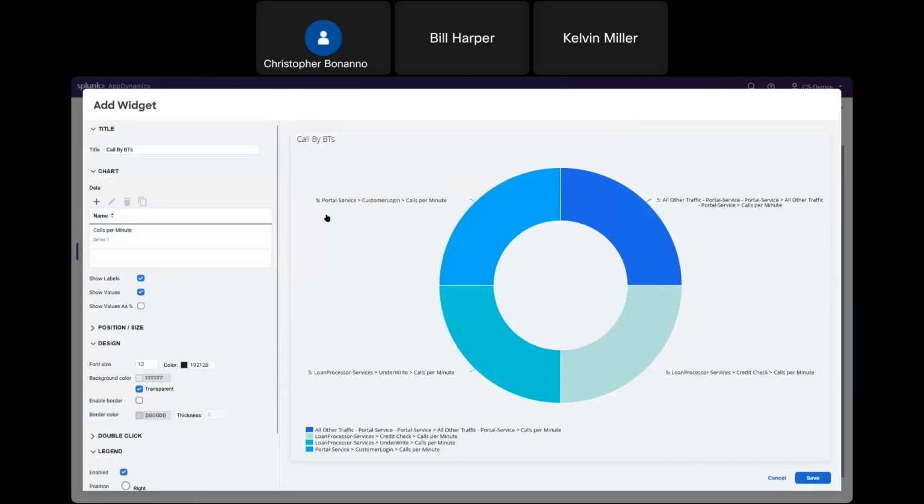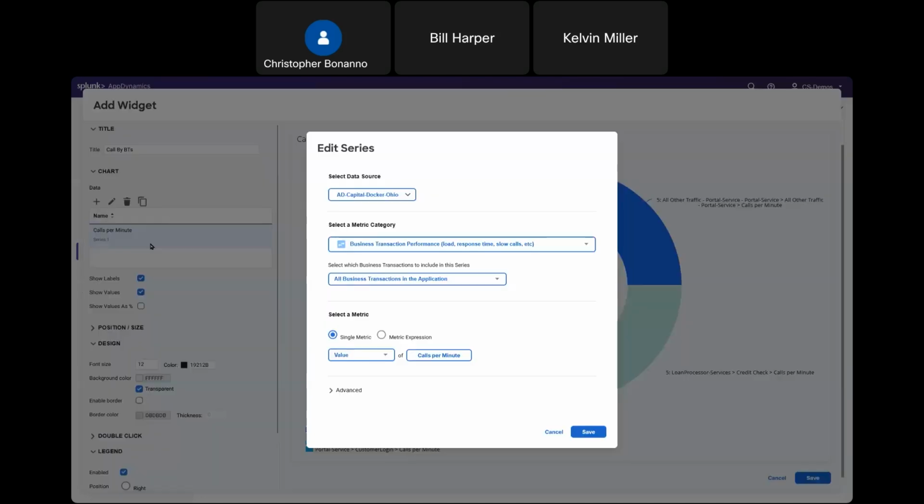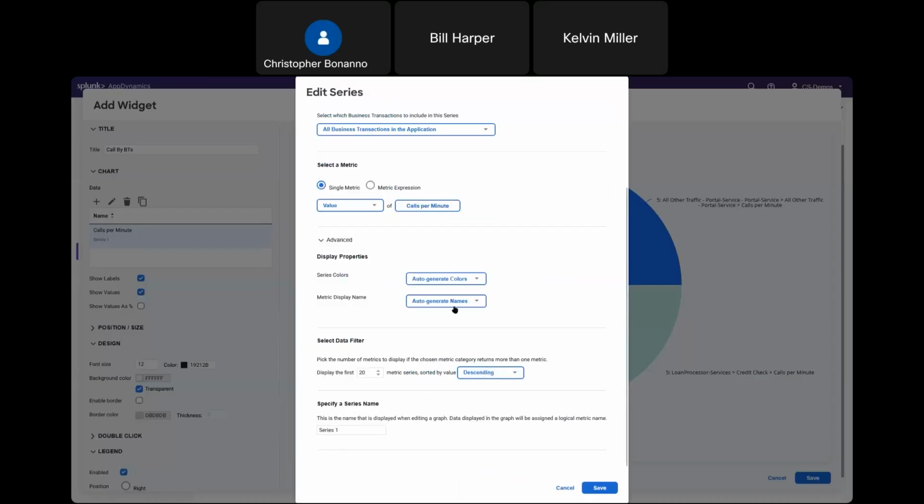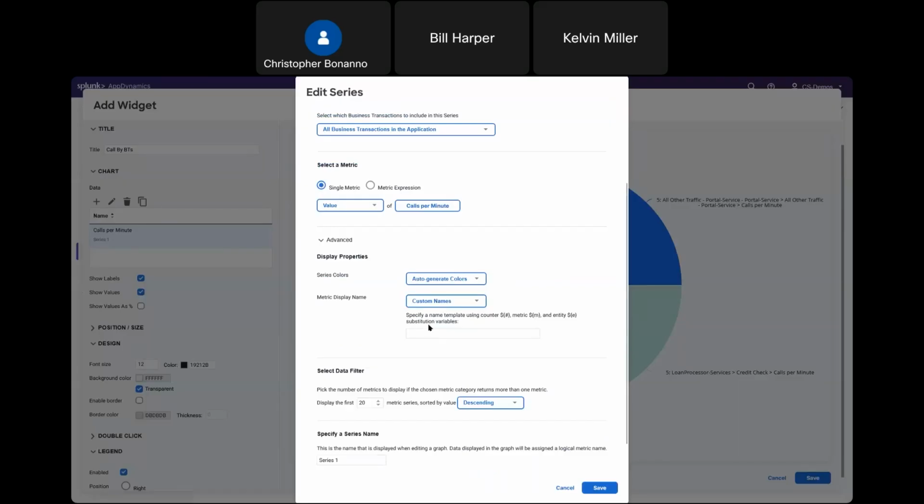So right now we see that this name is too long. I don't like it. It shows a little clutter on the screen. So we're going to change that using those properties that we talked about during the presentation. I'm going to go back in here. I'm going to go to advanced, and I'm going to uncheck auto generate name and click on custom name. Right here, it tells you which variables you can use for creating a custom name.